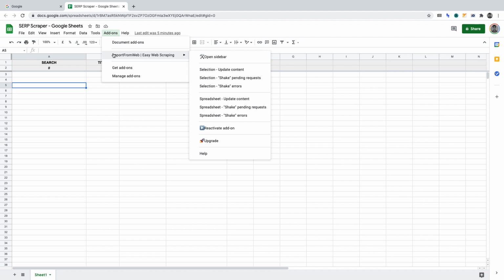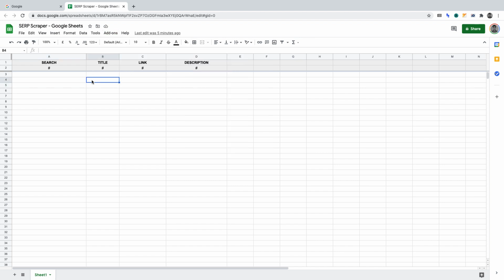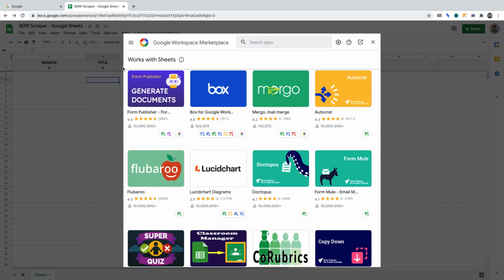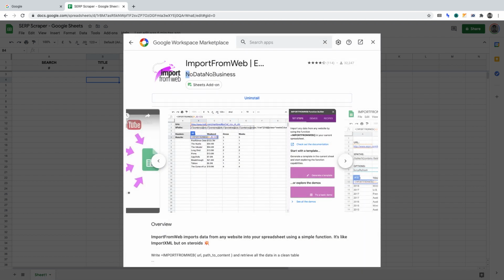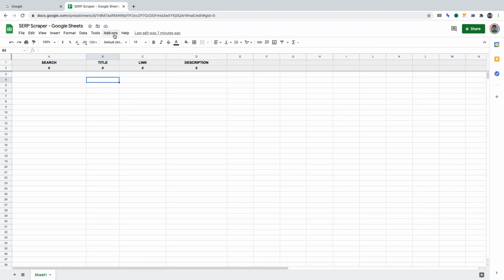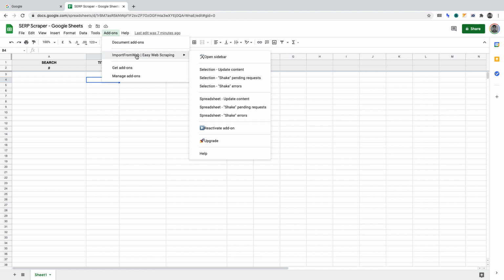Before continuing, we must install the Import from Web Google Sheet add-on. Add-ons extend the functionality of your Google Sheet. They make it powerful. In Google Sheets, go to Add-ons, then click Get Add-ons. You'll want to search for Import from Web. And the add-on you'll want to install is from the provider No Data, No Business. Install the add-on. Once the add-on has installed, you'll want to go back and click on Add-ons. Import from Web should now appear. You'll want to hover over it so the menu opens, then click Activate.